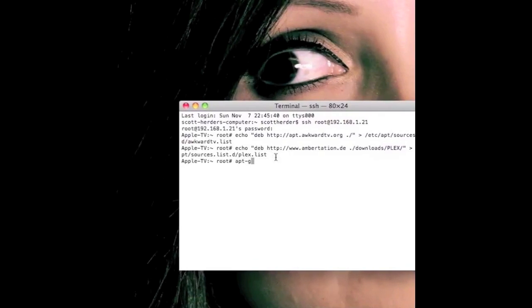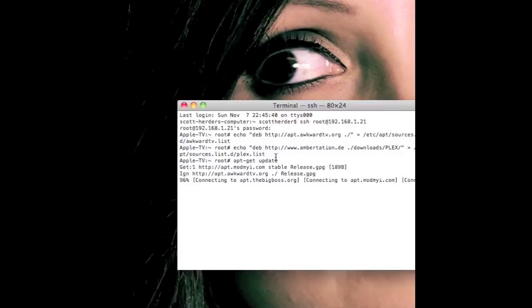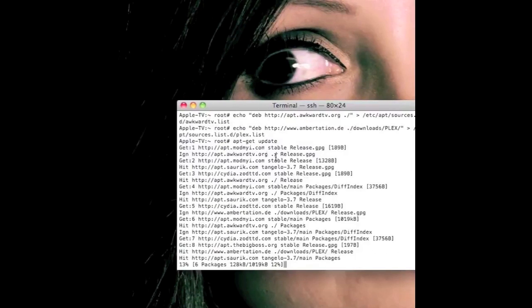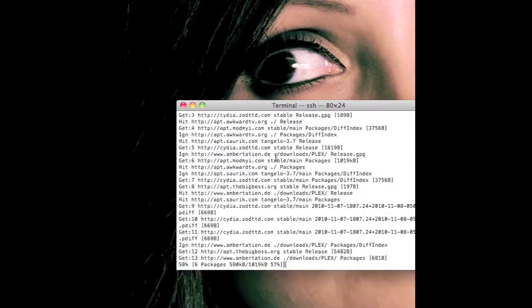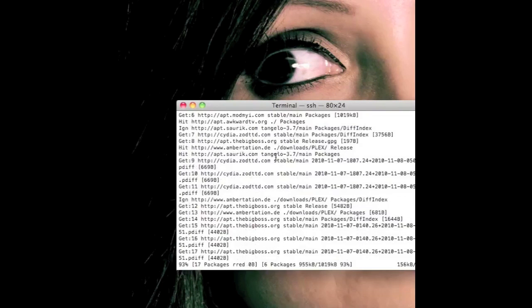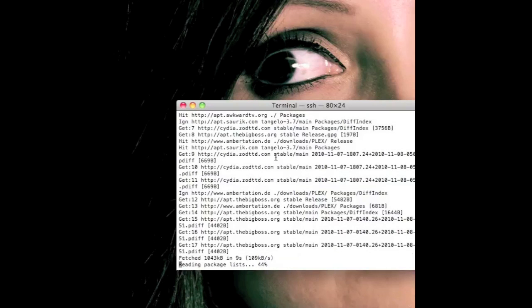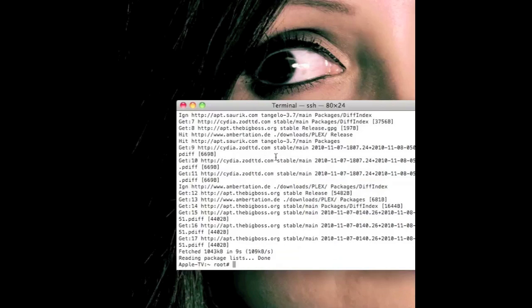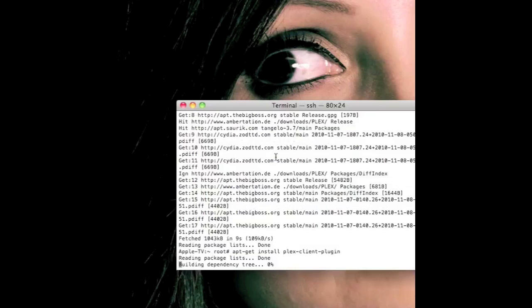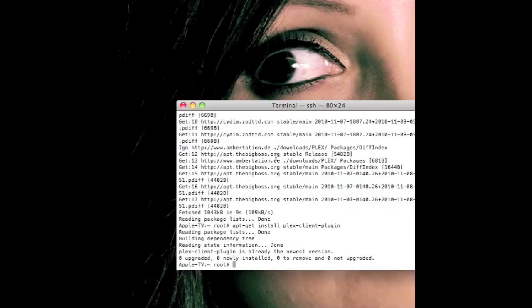Then you just need to type in apt-get update, and it will install the program for you. Now you just need to type in apt-get install plex-client-plugin, press enter, and you're almost done.